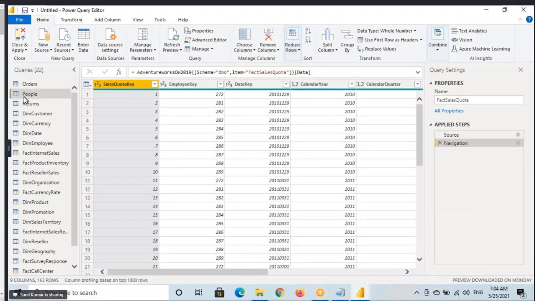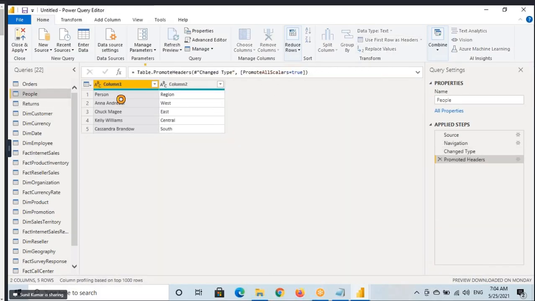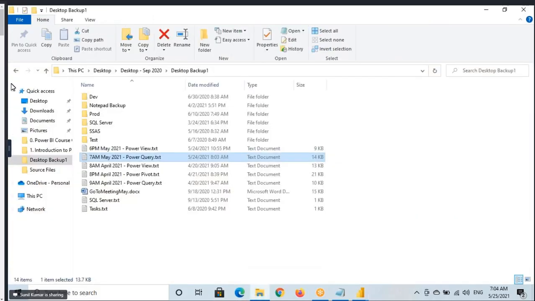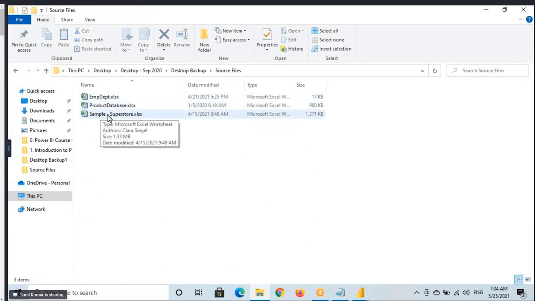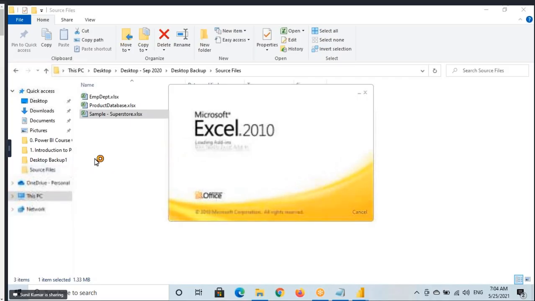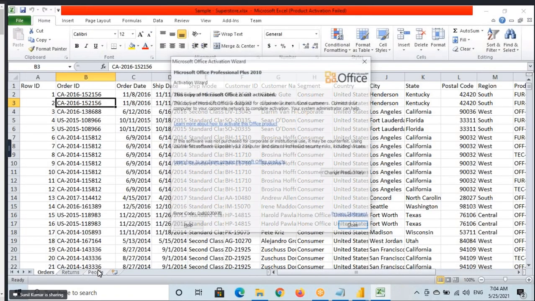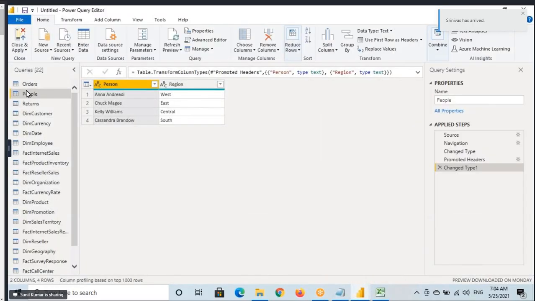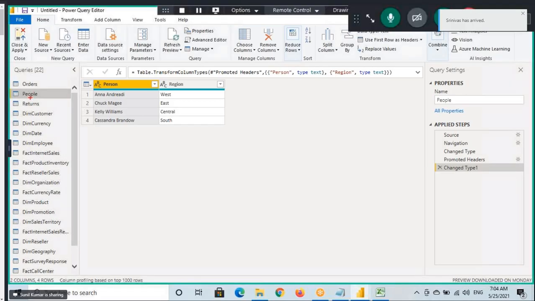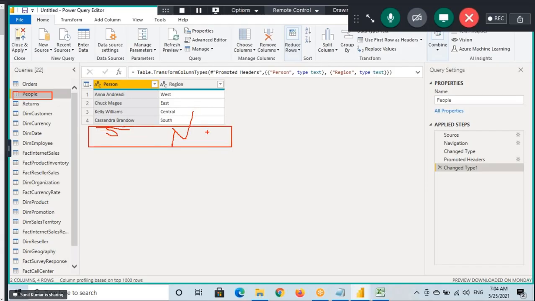If there is any new data in one table, take an example. I brought the people's table. In the people's table, in the desktop backup source files, I added one more record. I added some new data: the person is Sunil, for the north region. I want to see that new data in Power Query. So in Power Query, the people's table is there, and I entered in the source Sunil, north region. I want to see that record here.